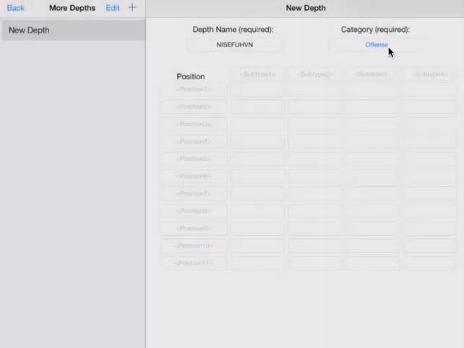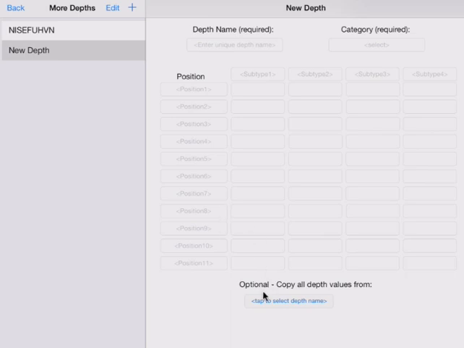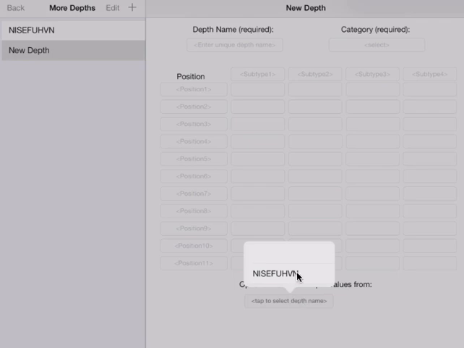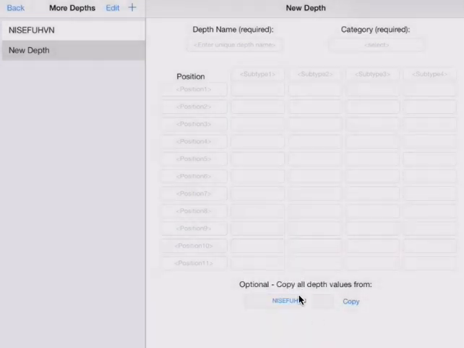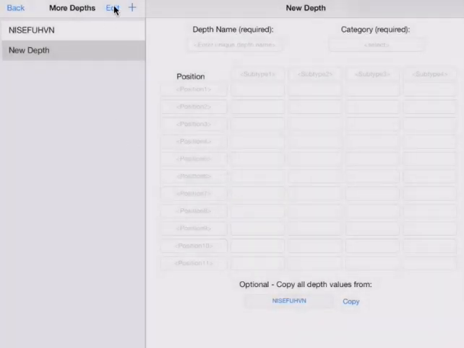So you can select your category, and then again you can define your positions, you can define subtypes, and then you can select the players. Also, once you've created an additional depth chart, if you create a second additional depth chart, you also have the option then to copy values from the previously defined depth chart. Okay, every depth chart has to have a category assigned or you get an alert. So I'm just going to go ahead and delete this one.